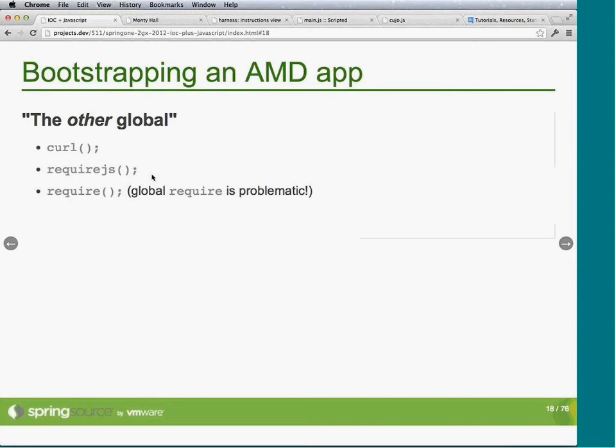And curl doesn't expose that by default because it's a little bit problematic, especially for noobs, because the behavior of the global require isn't exactly the same as the local require. So we make the developer go that additional step to expose it, so they know that they're causing this ambiguity.